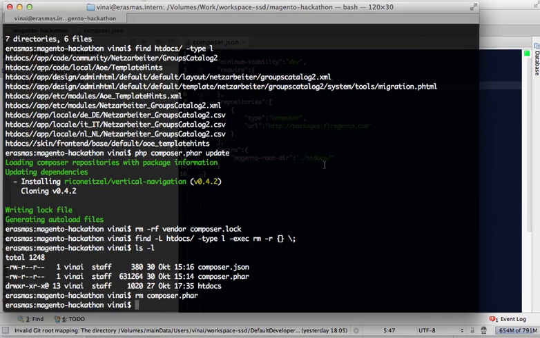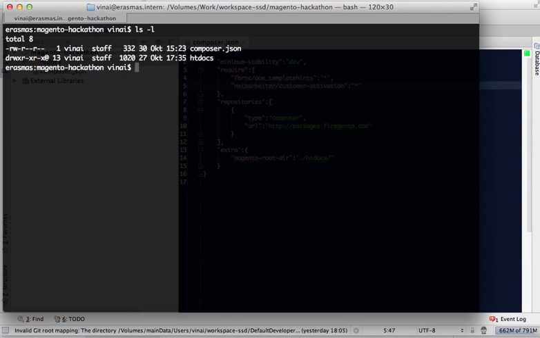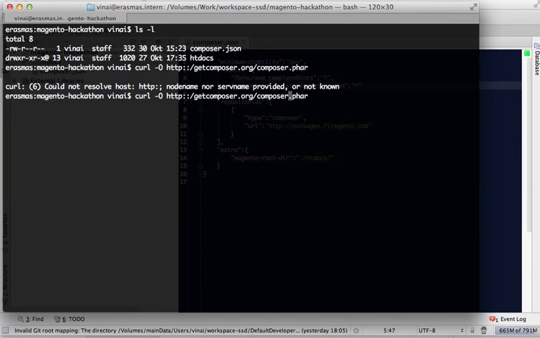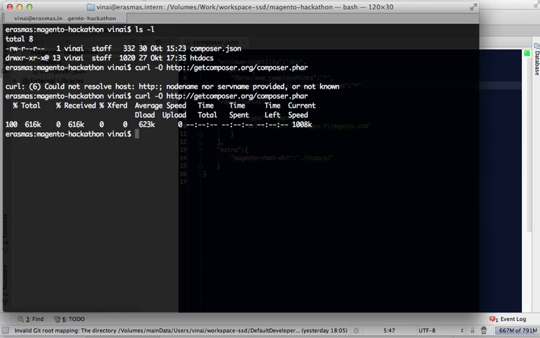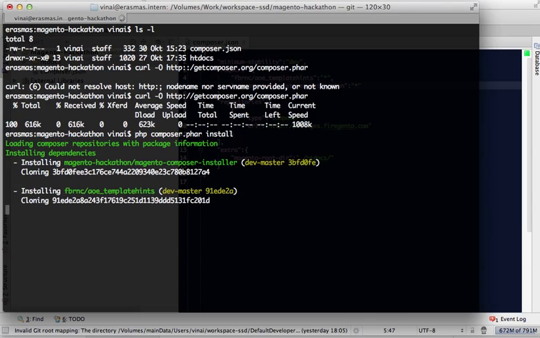In order to do that, I will need to download Composer here. One easy way to do that is I can get the file from getcomposer. Oh, I know what I did wrong, right there. And now I can run Composer, calling install. It will parse the composer.json and download all required modules, including their dependencies.